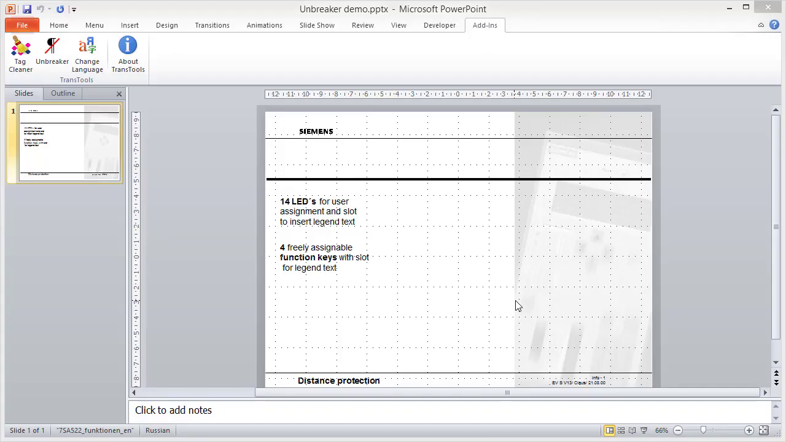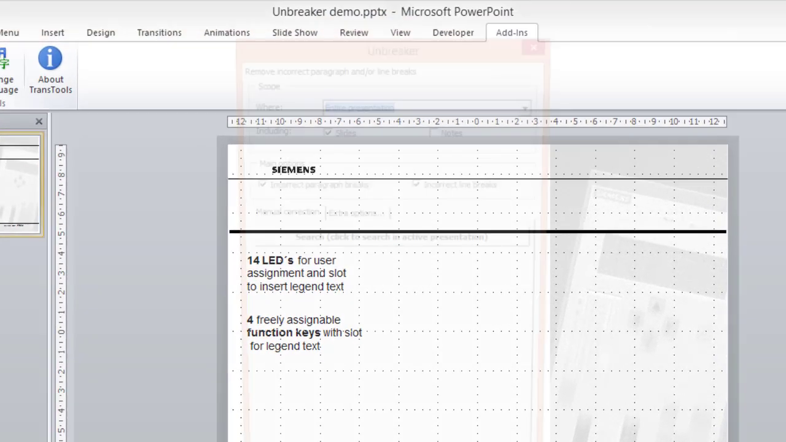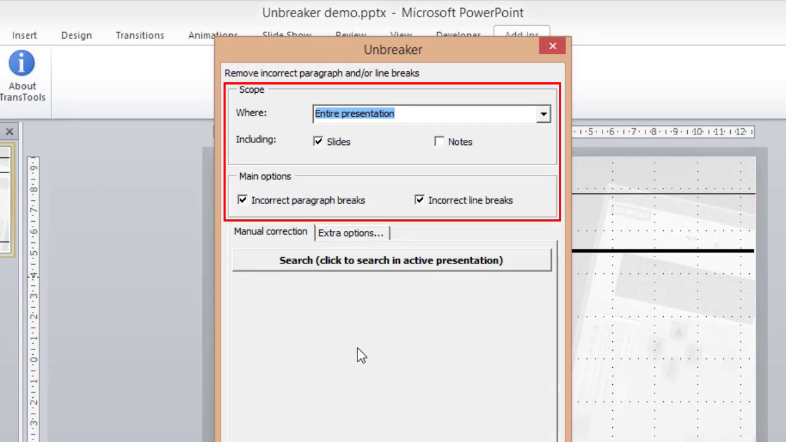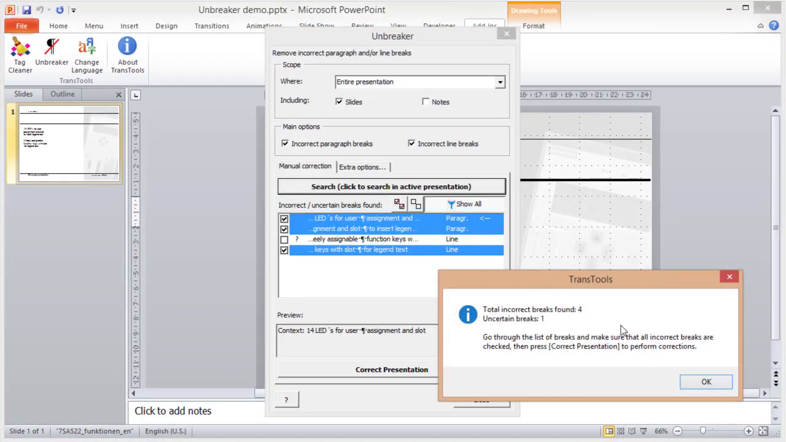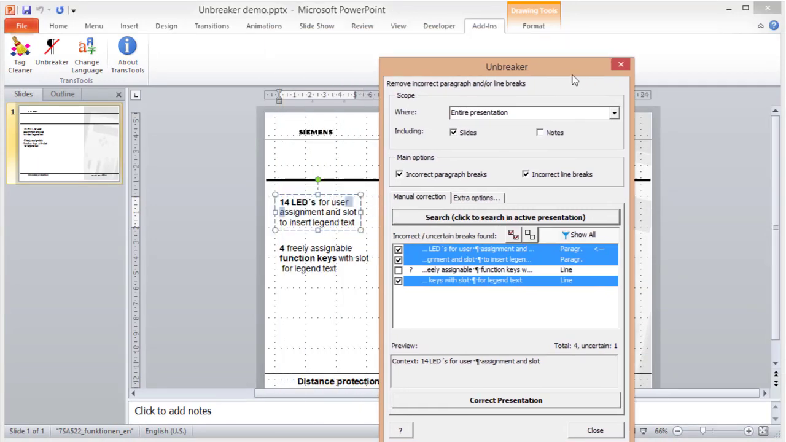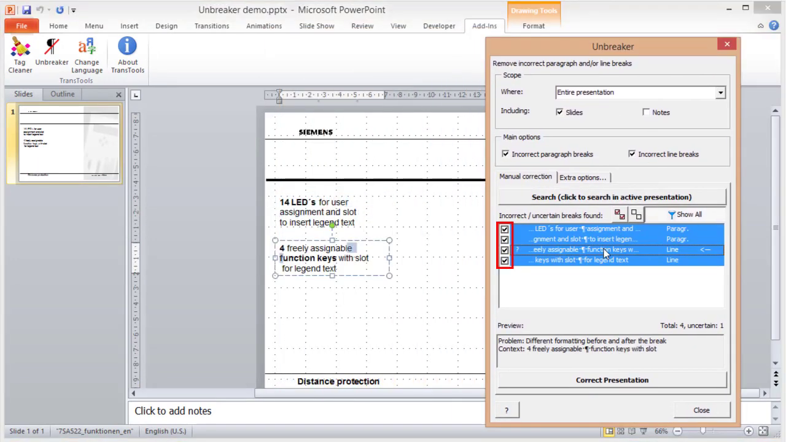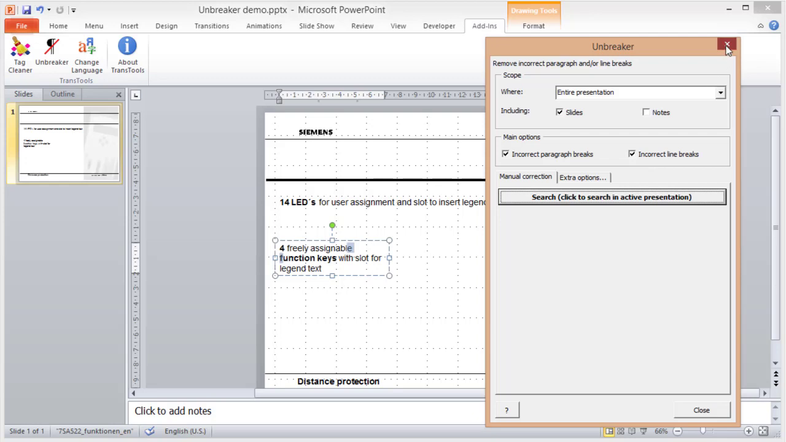In PowerPoint, the process is very similar. Open your presentation and run Unbreaker from Add-ins tab. Again, we will use the default options to find both paragraph breaks and line breaks in the entire presentation. We will not need to remove incorrect breaks in slide notes, so we will keep Notes checkbox unchecked. Click Search button to find potentially incorrect breaks. Then, go through the list and verify that each incorrect break is marked with a checkbox. To finish the process, click Correct Presentation button. Now the presentation has been corrected.